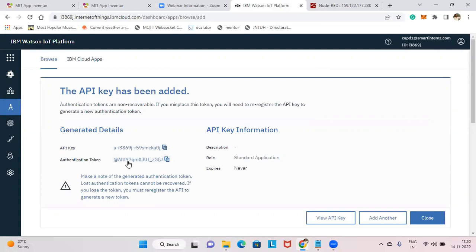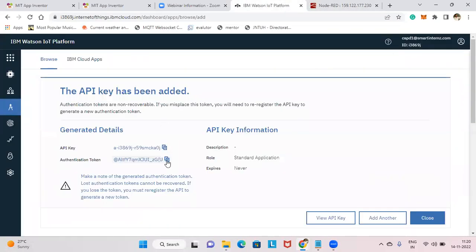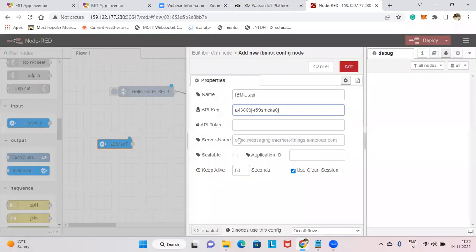So because the authentication token will not be given to you again, that's the reason. Okay. So the API key, I'm just copying here. Click on this, it will say copied. Go to Node-RED and paste it here. Go back to the token, copy the API token, and paste it here. Okay.